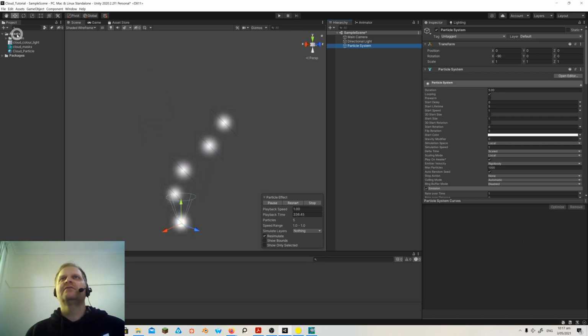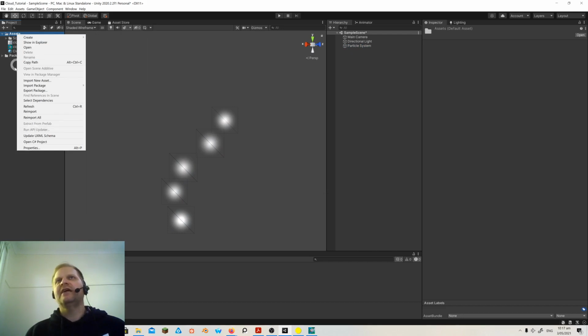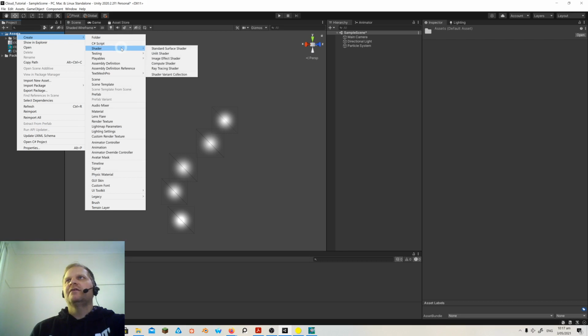So let's go to assets and create a shader. I think that's the introduction to our particle system, and I'm going to timestamp this next bit for actually setting up the shader. So we're going to create a shader, and it's just going to be an unlit shader.